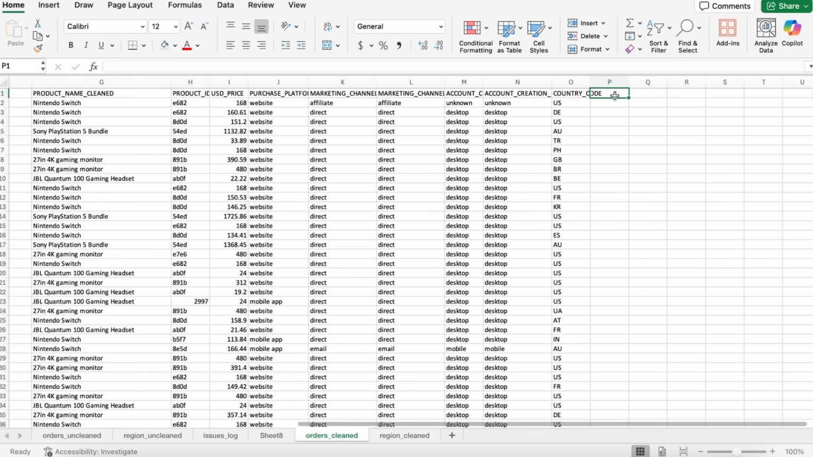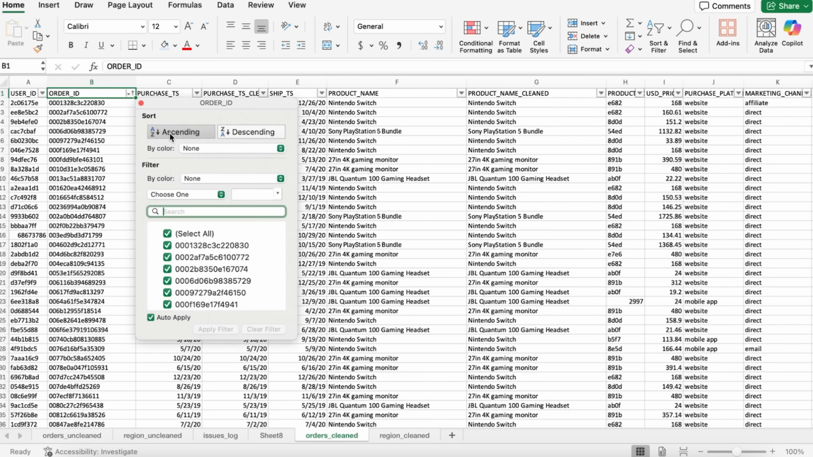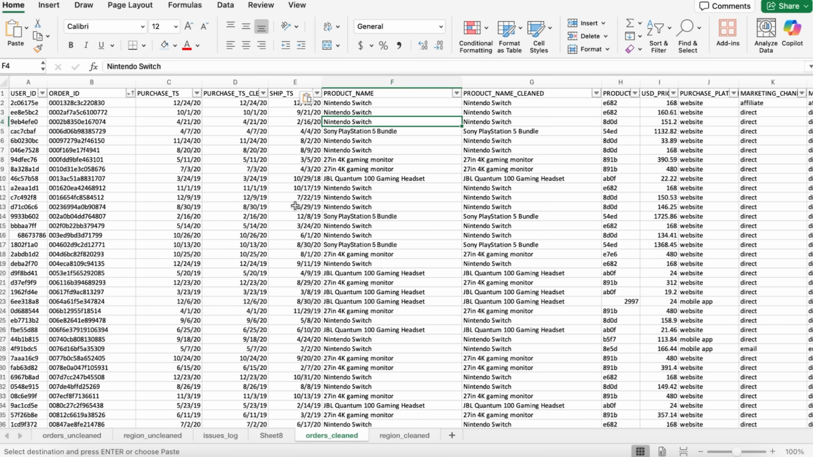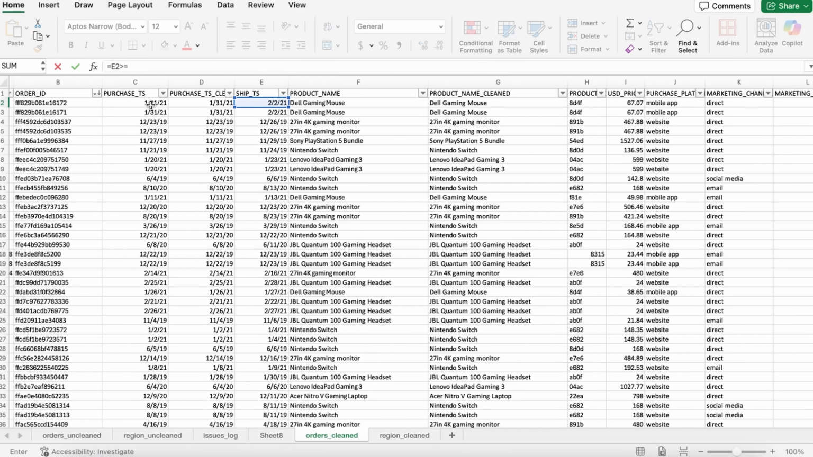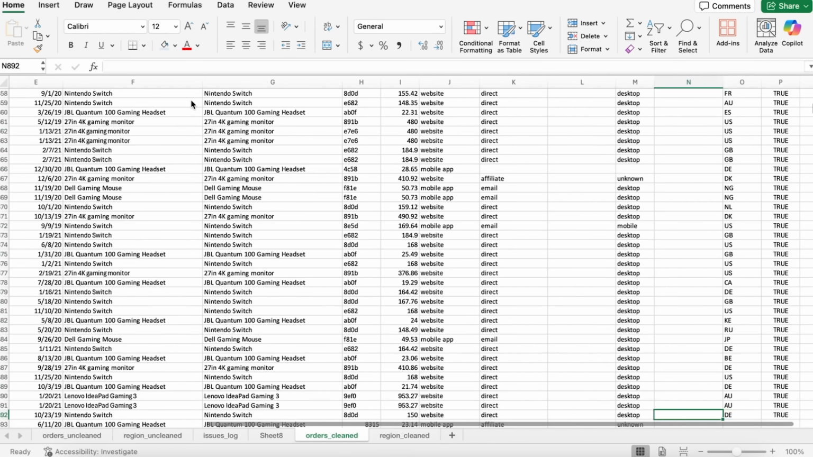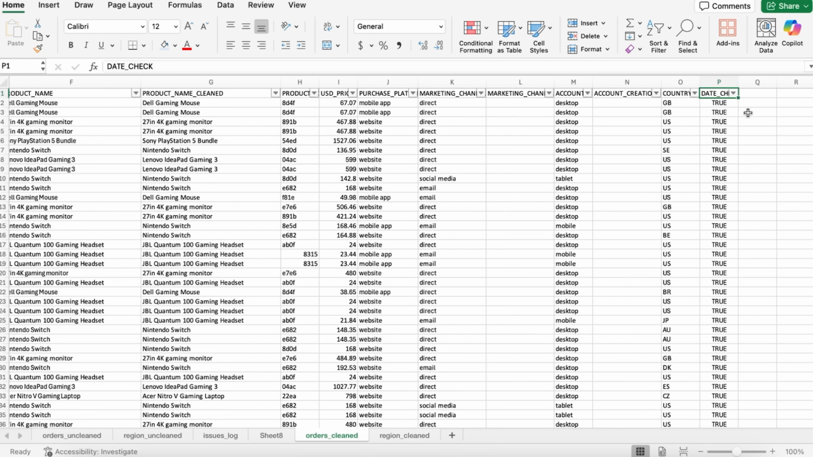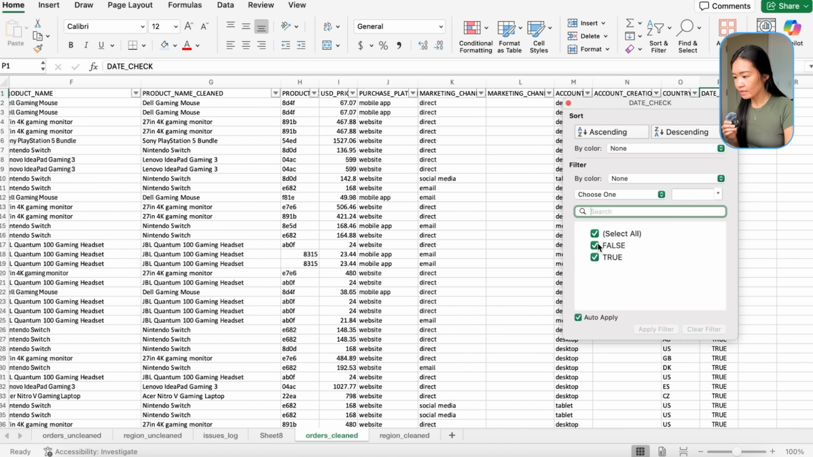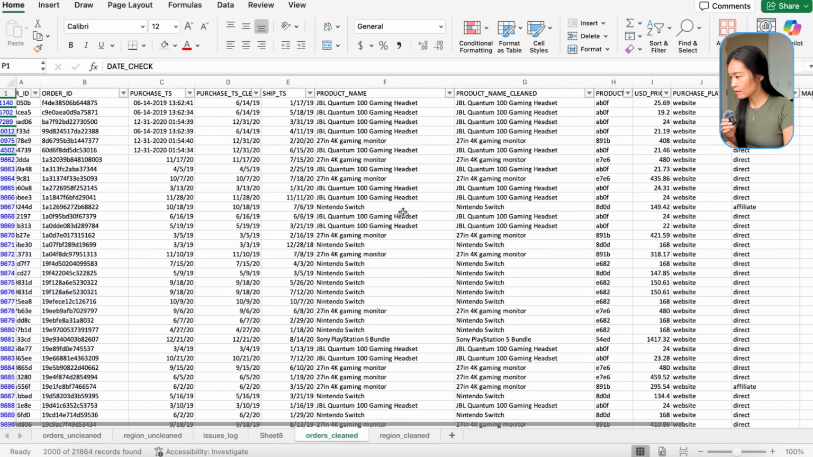So now all I'm going to do is implement a logical check to see the number of ship timestamps that might be after a purchase timestamp. Now, when I filter on this column, it looks like there actually are a few records where the ship timestamp is before the purchase timestamp.